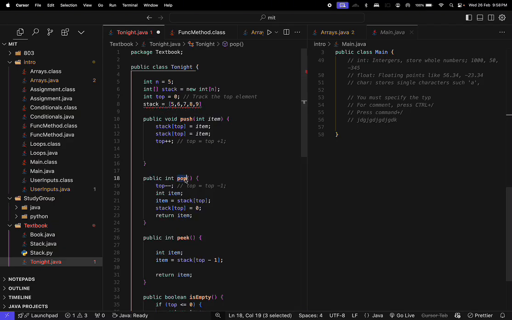One is pop. Pop can be used when you want to pop out the last item. If you press delete again, it pops out the last item. If you press delete again, until you have empty and you don't have anything again. So that is this.